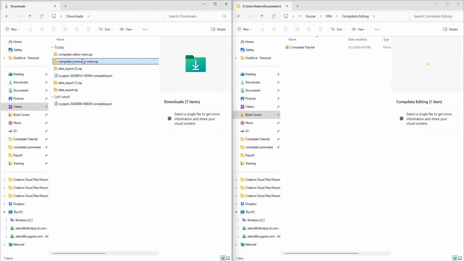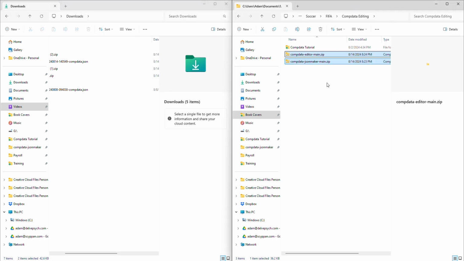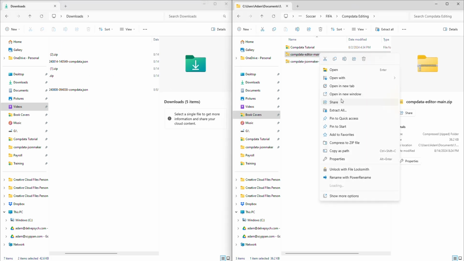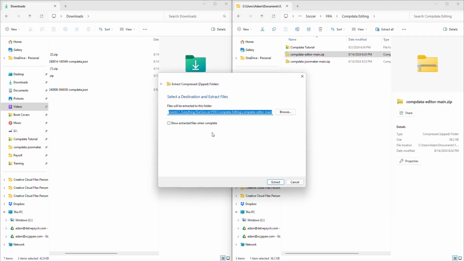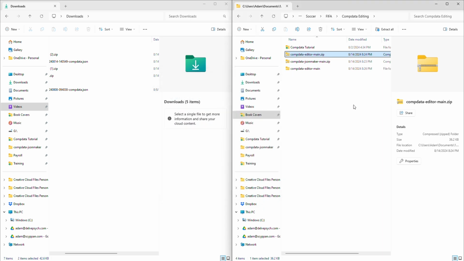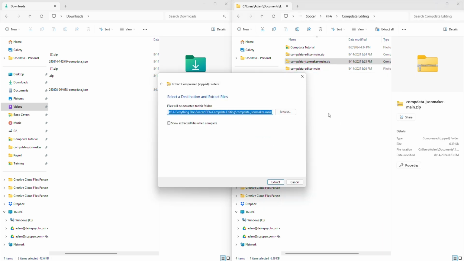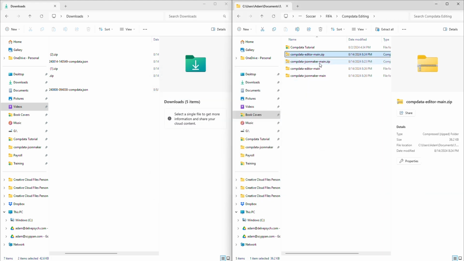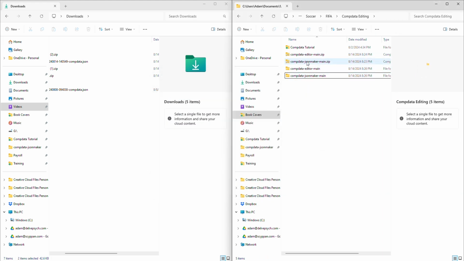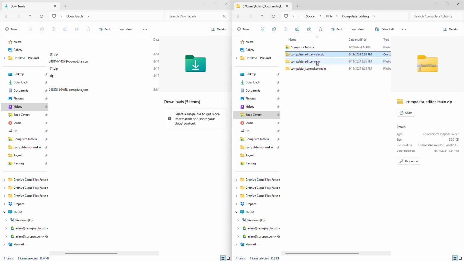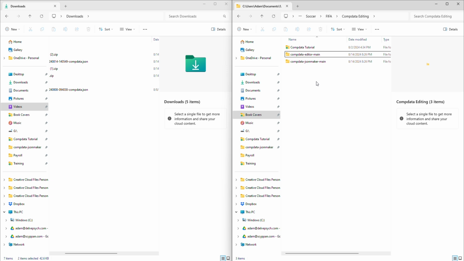Okay. And then I'm going to throw these two new zip files in here and extract all. Extract. Some people may need to be using WinRAR to help extract. But essentially, I've got these two folders here now. I just like to put my zips inside my main folders just so it looks nice and neat here. We're going to start with the JSON maker.